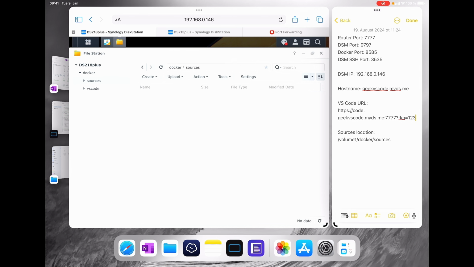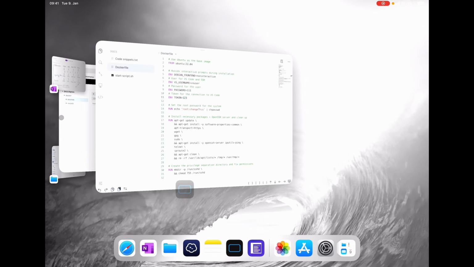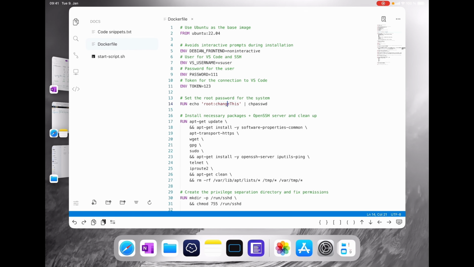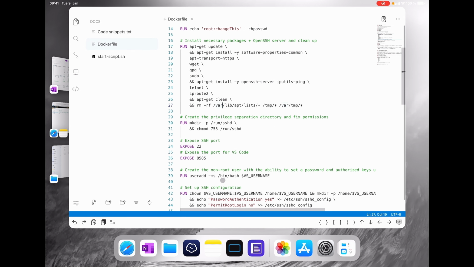If you replace it, you need to replace 123 with your token. Okay, let's return back. Next, we set the root password. And for me, it's change this with a capital T, which you might want to change to something else. And then there is a set of instructions that sets up the Visual Studio Code and the SSH service, just in case we want to access our Docker container in the future.